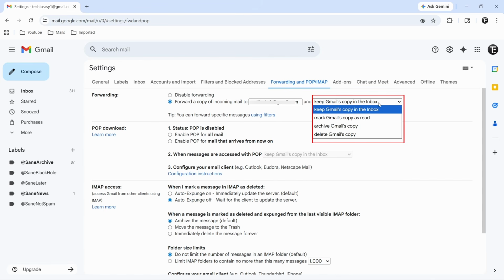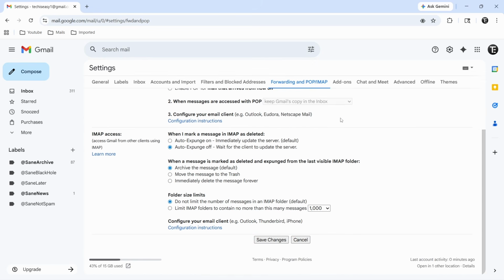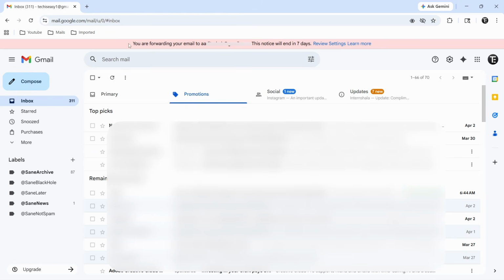You can decide if you want to keep the mails in this inbox, mark them as read, archive them, or delete them from this inbox. So select whichever option you want, and then scroll down and click on Save Changes. And as you can see, we've got a new notice on top, which is saying that we are forwarding mails to this email ID. So this is how it works.